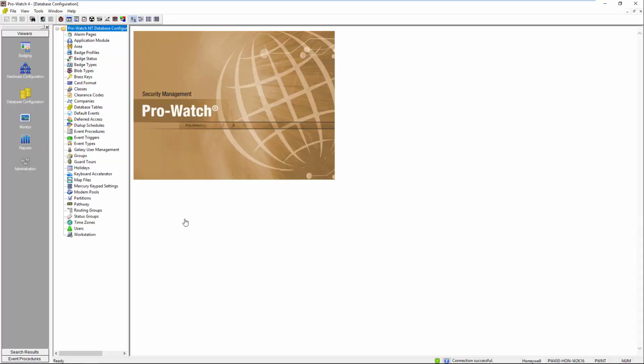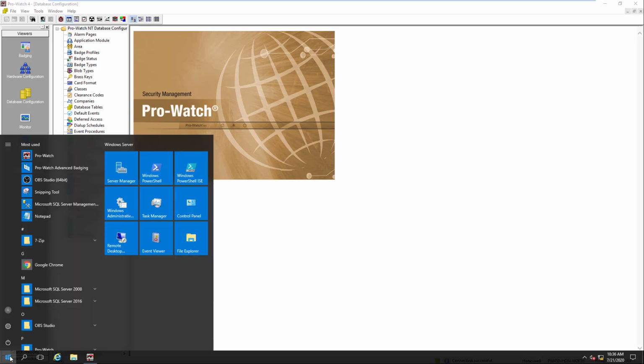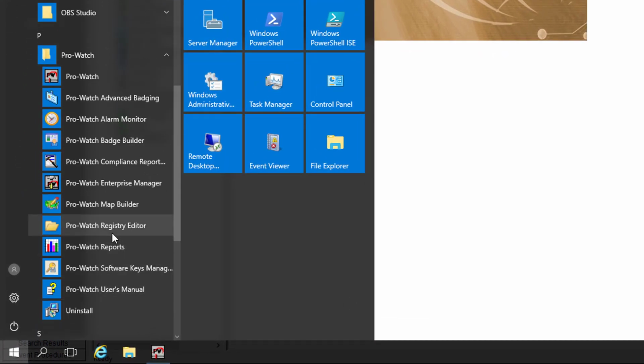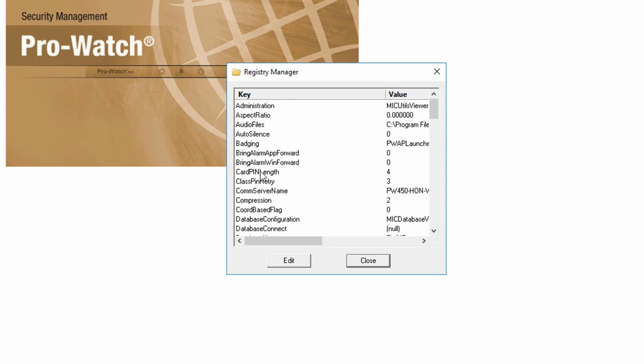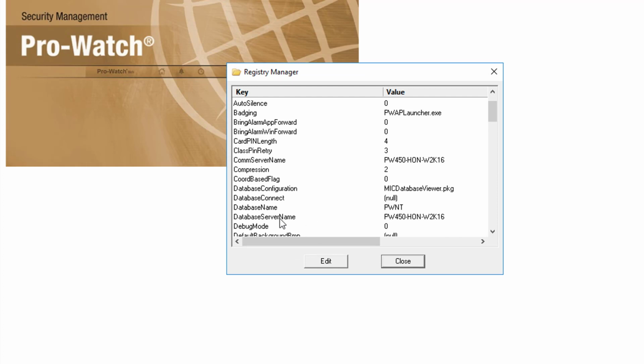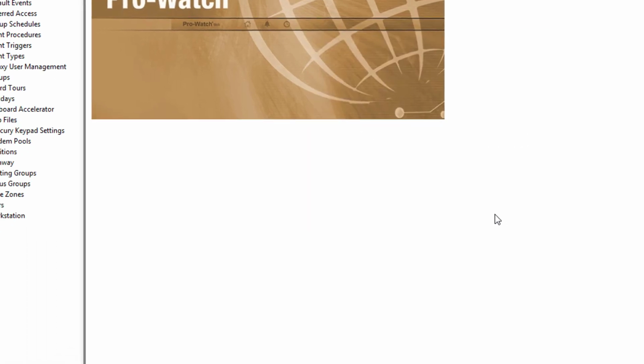Prior to making the backup, we need to know which database the ProWatch instance is actually connecting to. This is easily found by going to the bottom down here and clicking on your Windows Start menu. We're going to go to our ProWatch folder and click on Registry Editor. This will pop up a small window of all the registry settings. Go ahead and expand it to the right, and we want to go down to Database Server. Note the database server name and the database name. Once you have that information, go ahead and close this window.